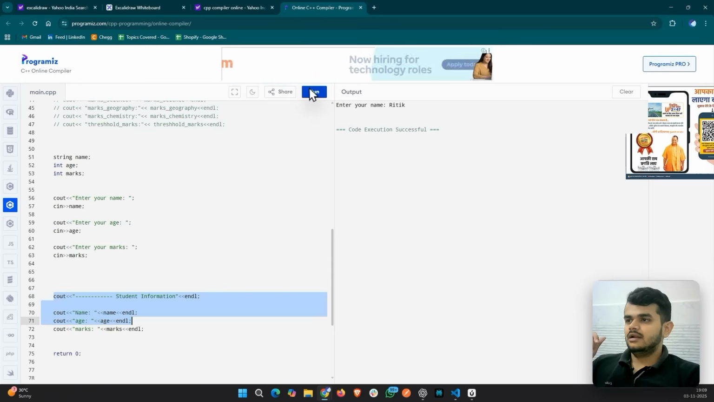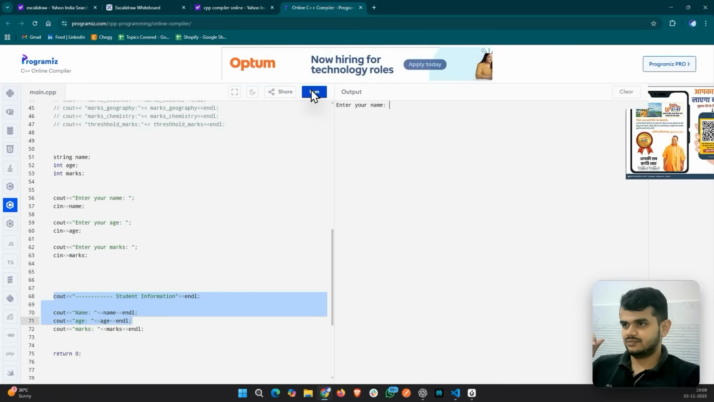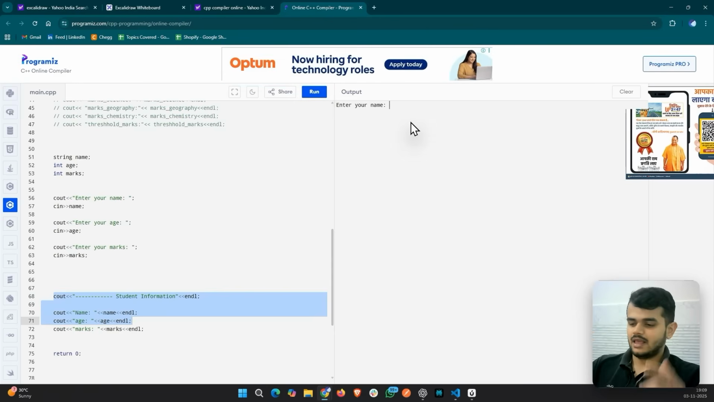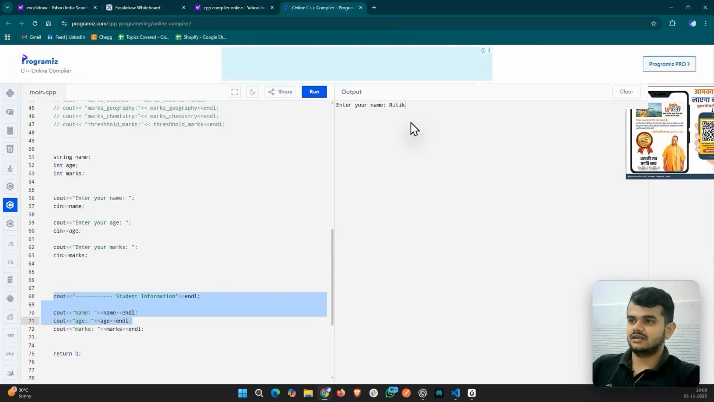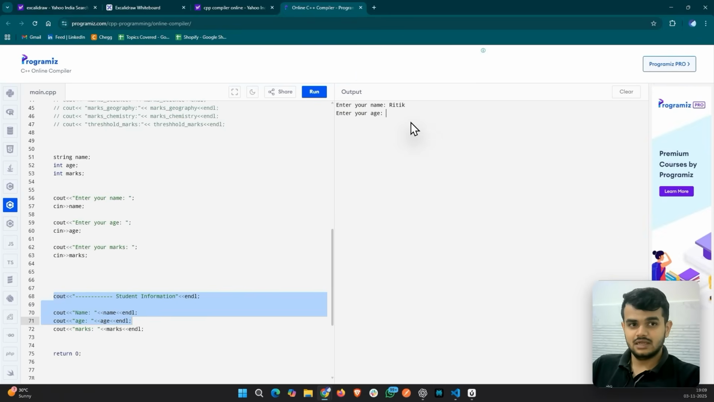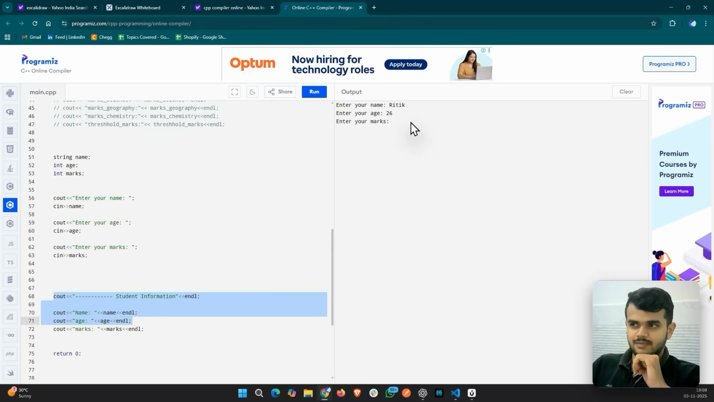So now I will click on run, right? And it says enter your name. I will say Ritik. I will press enter. It now says enter your age. I will say 26. I will press enter. It now says enter your marks.